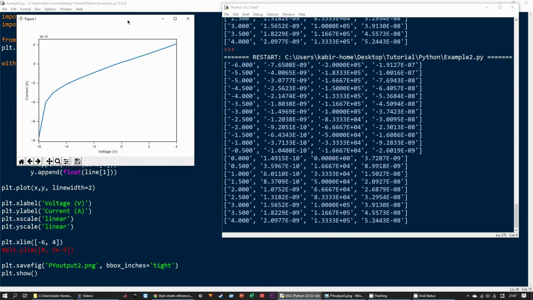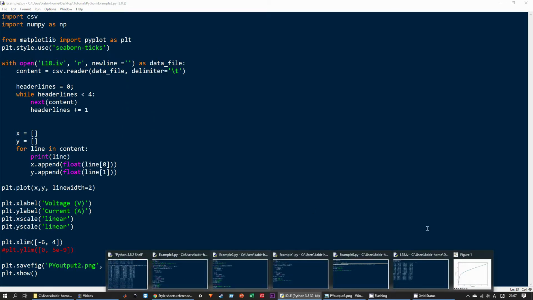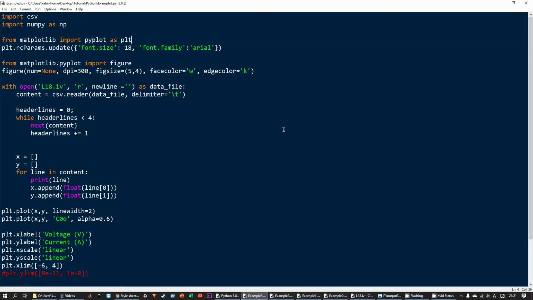So you can see that Python actually applied larger tick marks over here for us. It also changed the font family, but unfortunately the font size is still too small. So we would like to modify it and make this style according to our own liking. And that we have done in example 3. This is the last example for today.